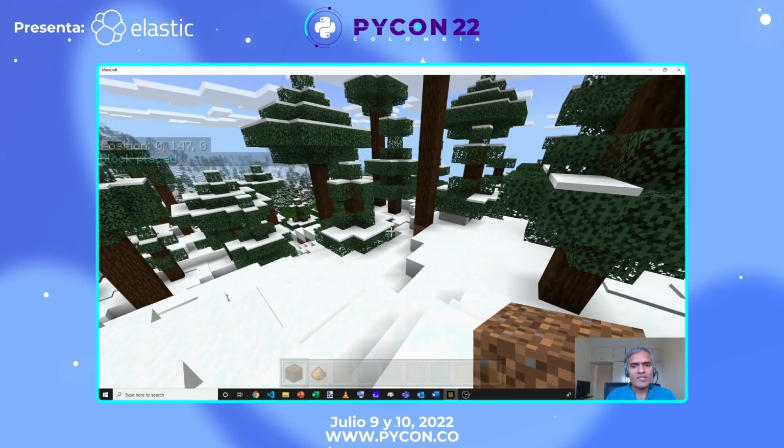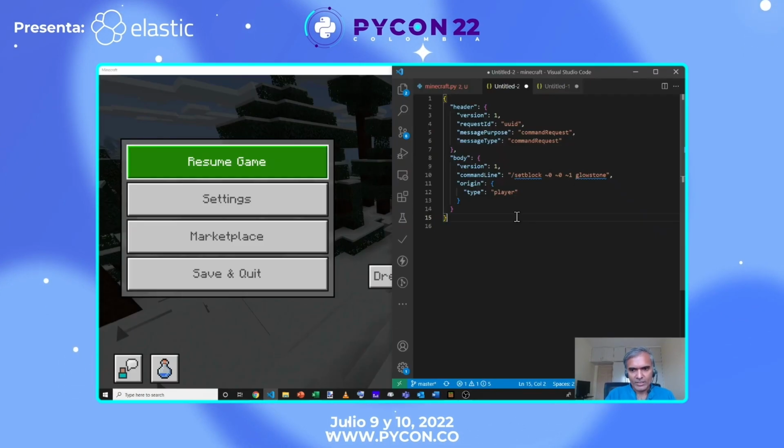Let's now look at how we send such a command to Minecraft. The JSON structure required has a header and a body. The header takes version as 1, a UUID, which must be a unique ID, a request ID specifically, and a message purpose as command request and a message type as command request as well. The body contains a version, the command line that we want to send, and an origin of type player.